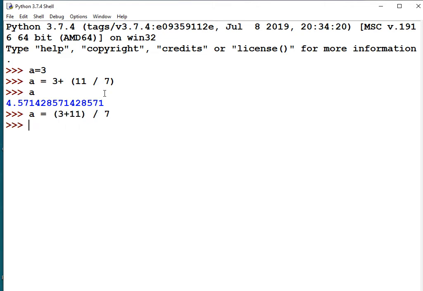The other way you can get around that is to separate it into multiple steps. Now this is kind of silly, but I could do A is equal to 3. Now I'm going to add 11 to it: A plus equals 11. And now I'm going to divide it by 7: A divided by equals 7. And then I should get my original answer. Well, I got that original answer, right?